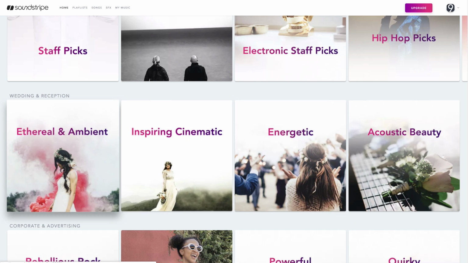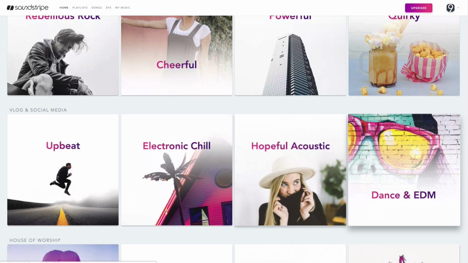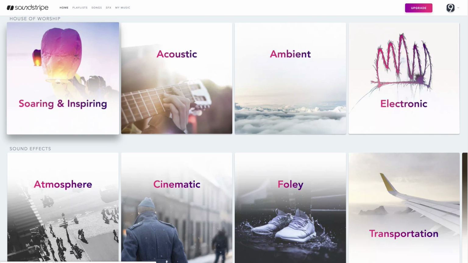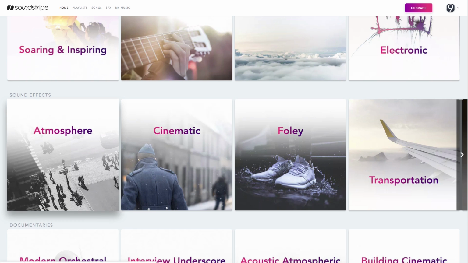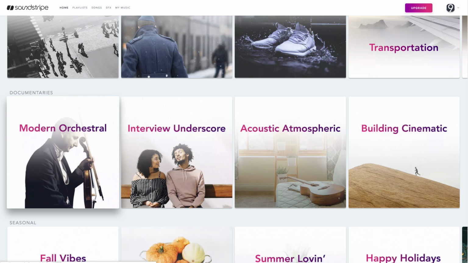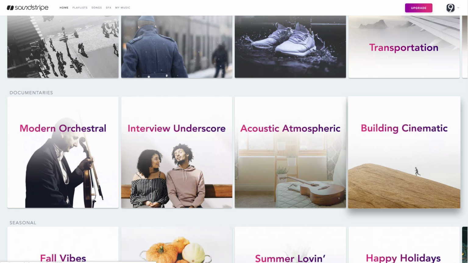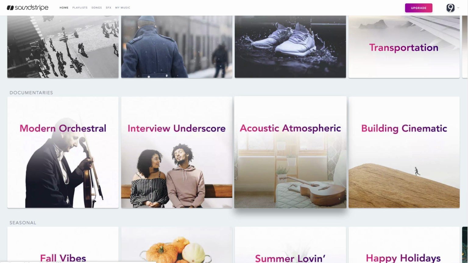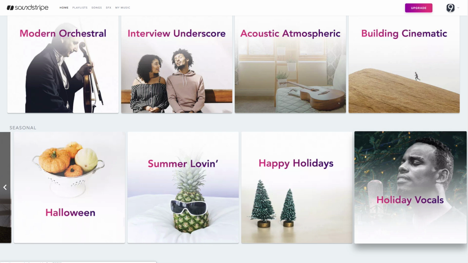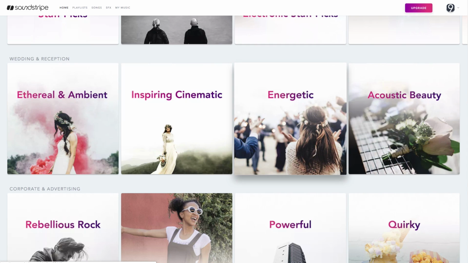They focus on different categories: wedding and reception, corporate and advertising, vlog and social media, and worship songs, like church music and that sort of thing. They have a lot of sound effects, which is a different part of the plan that we can talk about. And then documentary things. You can look at building cinematic songs or acoustic atmospheric songs, seasonal types of things, holiday songs. It's a lot of curated playlists.